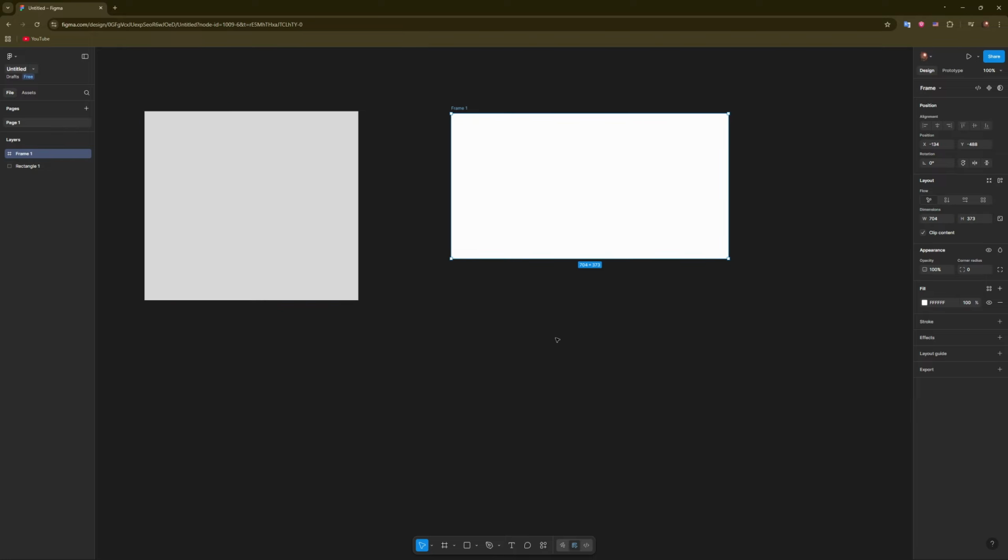And as many as you add, you will have a separate layer for it, but whatever you place inside of it is going to be inside of one layer. But in general, this is how the layers work in Figma.